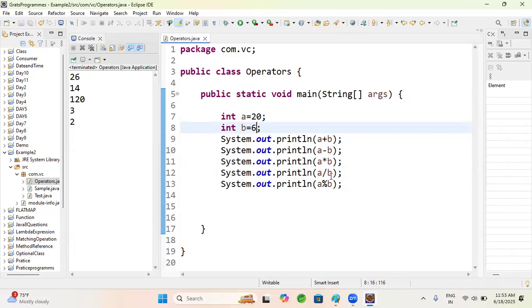In this division we get the quotient value. In the modulus we get the remainder value. See here, we get the quotient for the division and the remainder value for the modulus. These are the arithmetic operations.